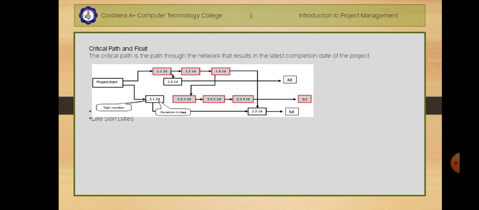To determine the critical path, add the amount of time estimated for the duration of each activity to the previous activity para ma-determine mo which path through the network has the longest total duration. So yung critical path, yung durations are indicated in days. The critical path through this task takes at least 8 days. Activities on the critical path are shaded. So 1, 2, 3, 4, 5, 6, 7, 8.